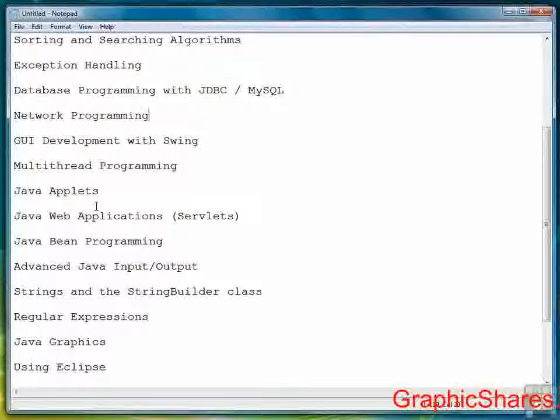We follow that with a section on Java web applications, or also called servlets. Those are programs written in Java that run on the server side of the web. Next, we talk about Java Bean programming, and that's creating component-based software in Java. Then we talk about a new set of classes for performing input and output called NIO. So that's Advanced Java Input Output.